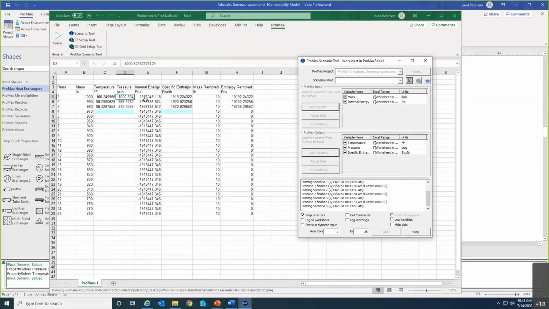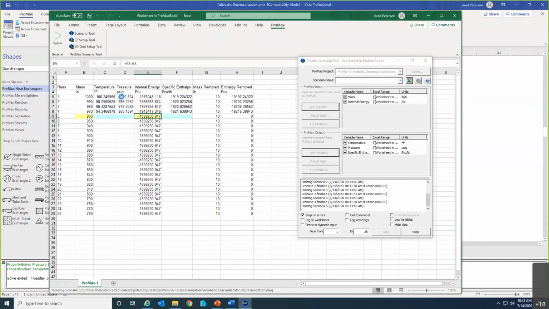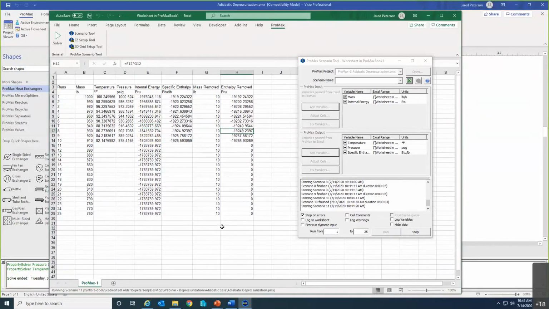Now we can see that my internal energy is changing at each time step. My pressure is changing and my temperature is changing. My temperature is changing to match this internal energy with my stream's internal energy. This internal energy is changing to be the value of my previous internal energy minus the enthalpy lost from the system. And of course, my pressure is changing to match the total vessel volume, which is fixed.